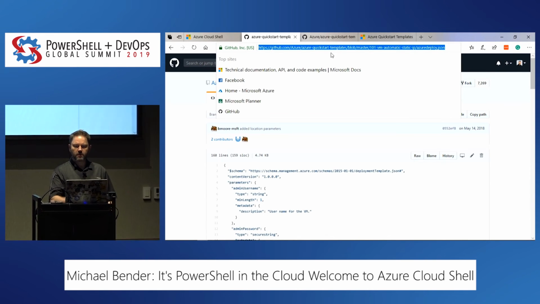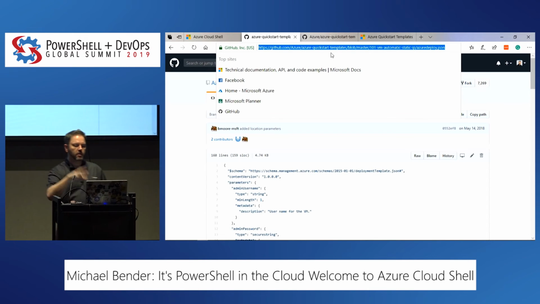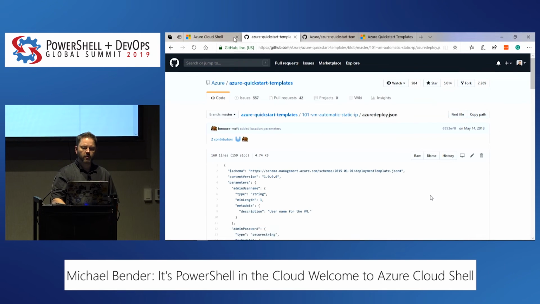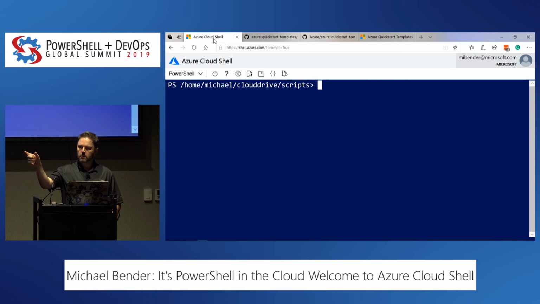Notice I went out to the JSON file, and when you click Raw, that will take you to the raw file. That's the URL that you want to use when you go into Cloud Shell.